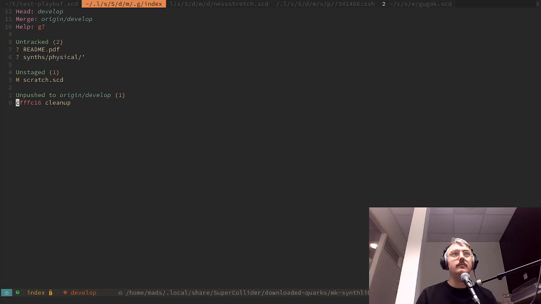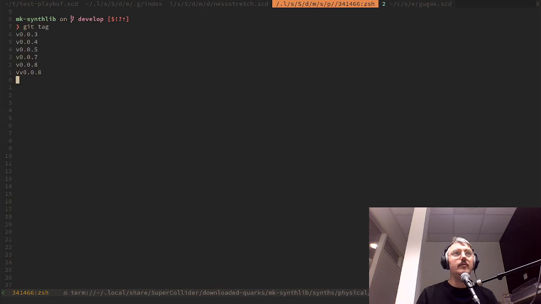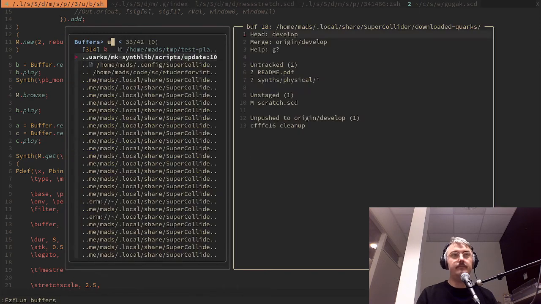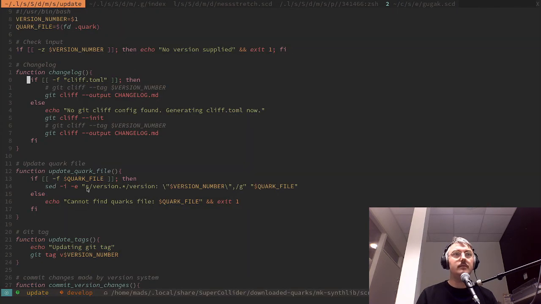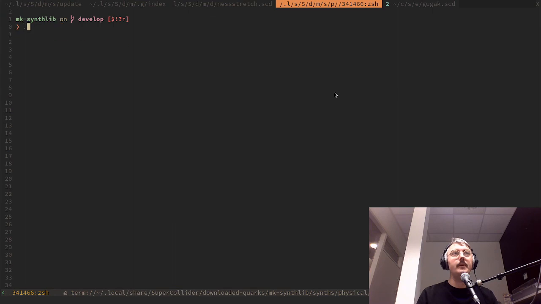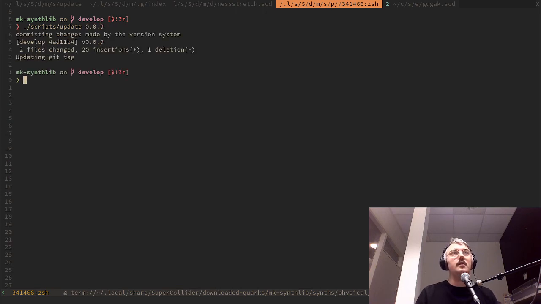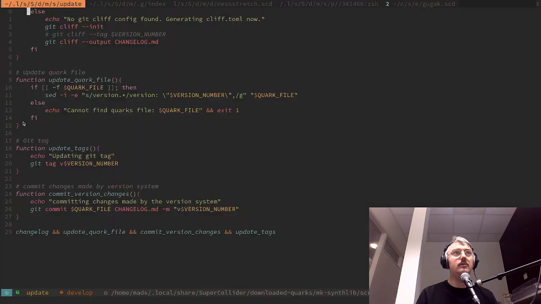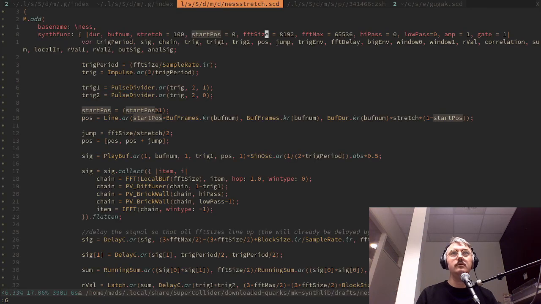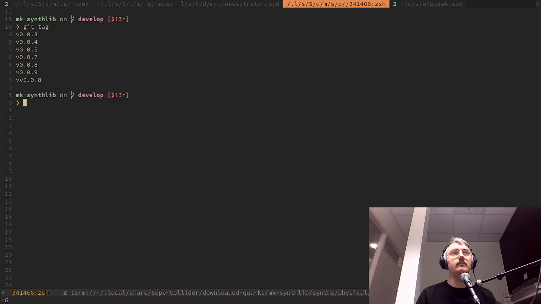And okay. I can't remember, it's 0.0.8, that's the latest. Let's update the, okay, scripts update 0.0.9. Boom. This is now updated to a new version, I think. Yep.